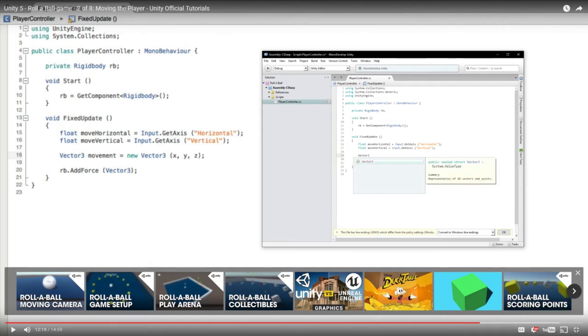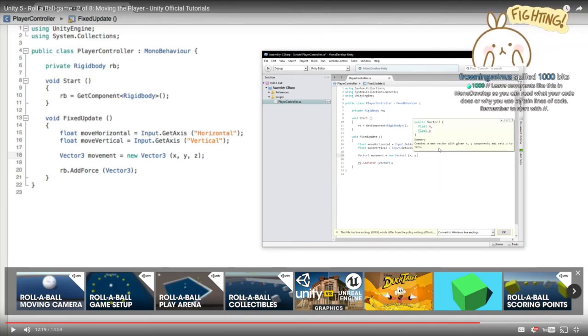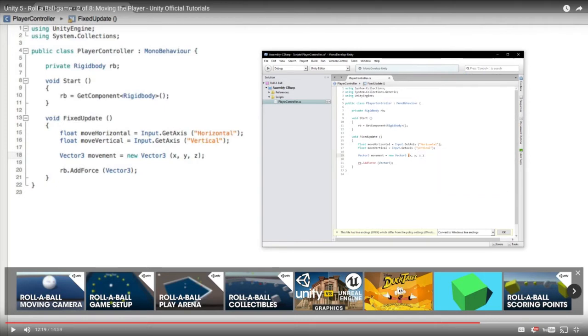I keep putting Vector. Stop. Use // to leave comments like this in MonoDevelop so you can read what your code does or why you use certain lines of code. Remember to start with //.